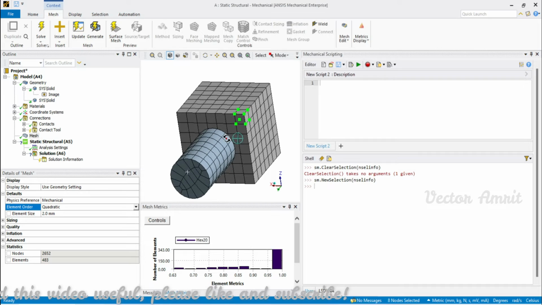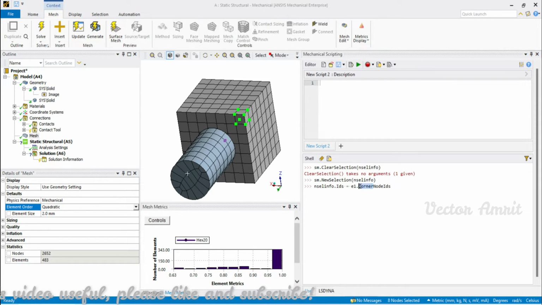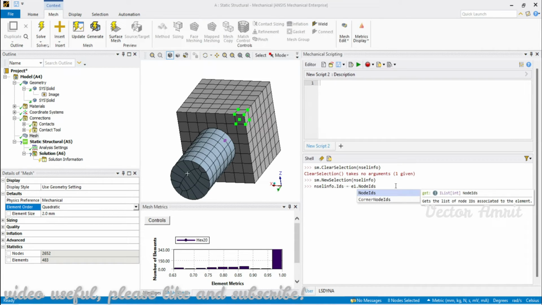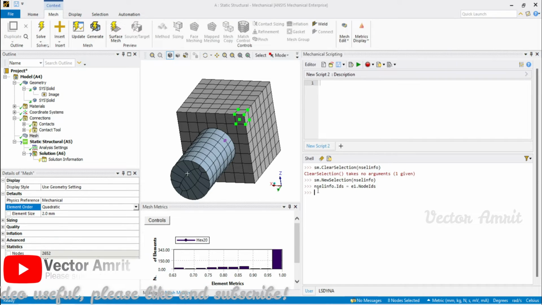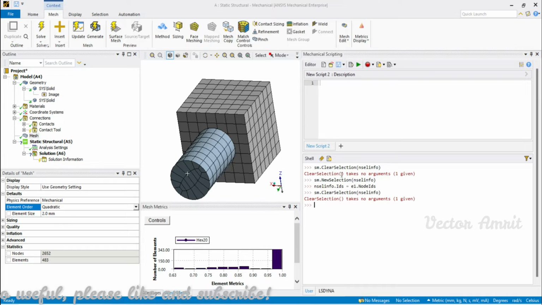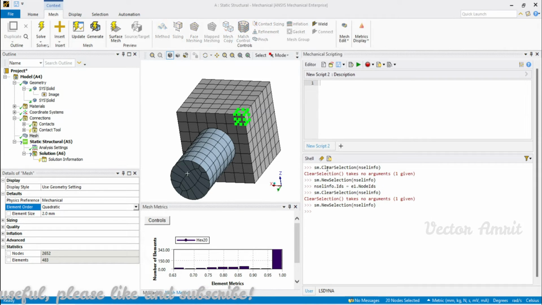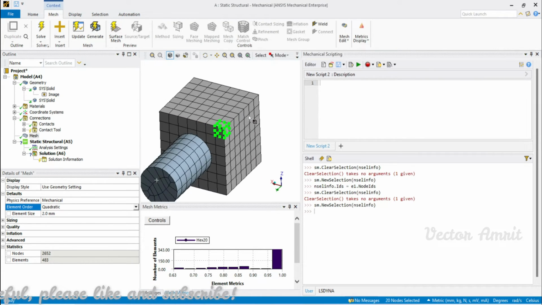Okay, so these were the corner nodes. Let me go back and assign this ncellinfo dot IDs. Instead of corner nodes, I will just pass node IDs. Before rerunning, let me clear the screen. And if I run this, okay, my bad, it's not clear select, it's new selection. You will see 20 nodes are chosen. So you need to be careful what kind of selection info you are choosing and what kind of IDs you are selecting.